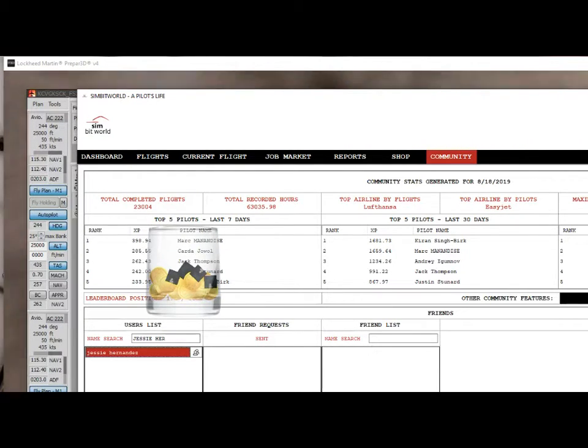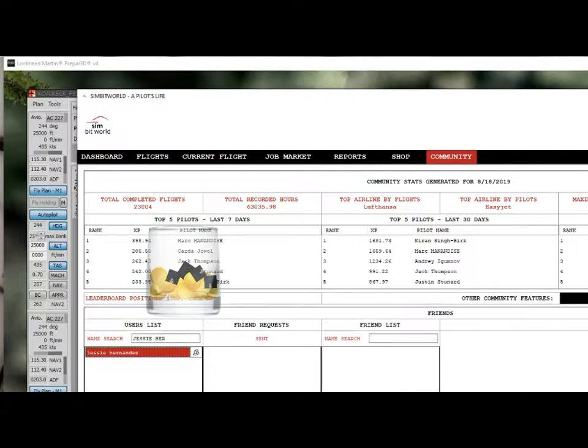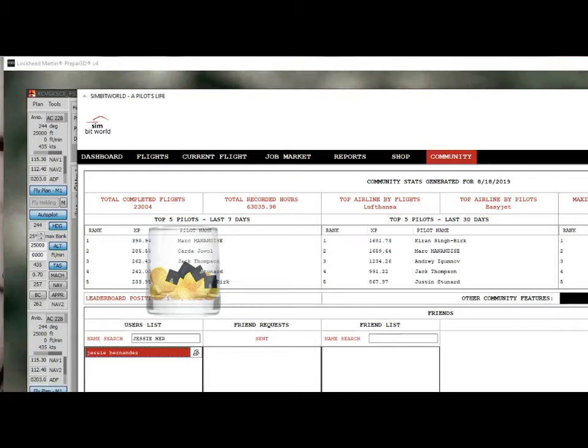Looks like this community tab needs a little bit of work. Lots of work actually, because I can't figure out the name, friend data, pilot data, view table. Row 0 name Jessica selected. Yeah, I can't figure this out.